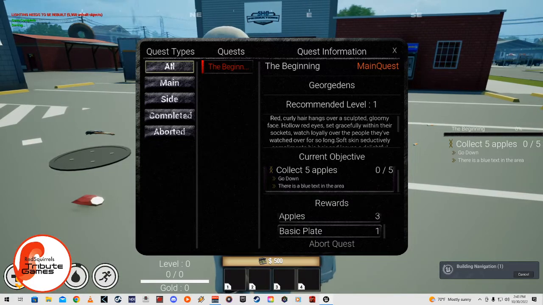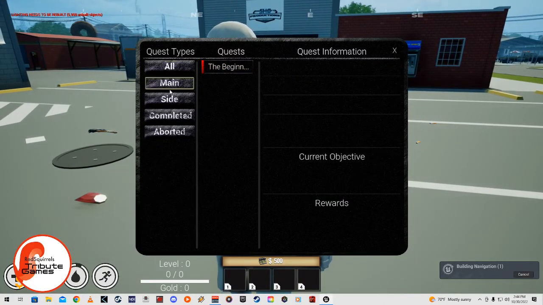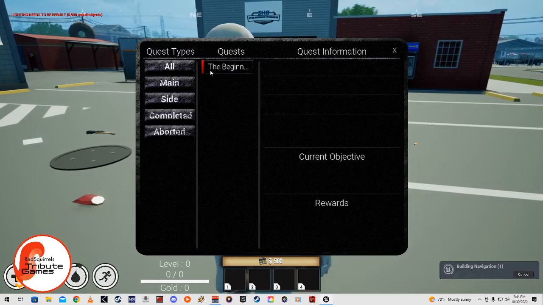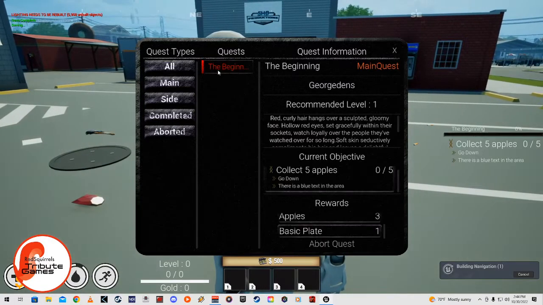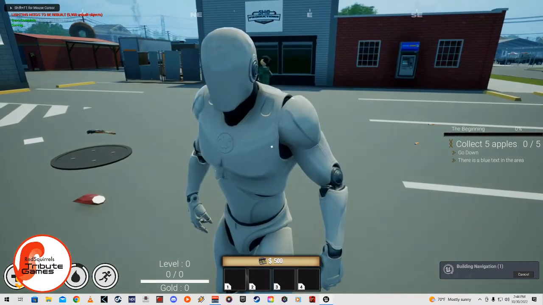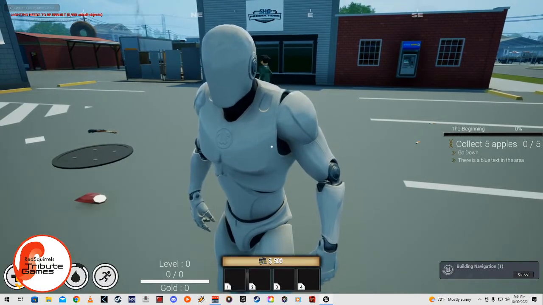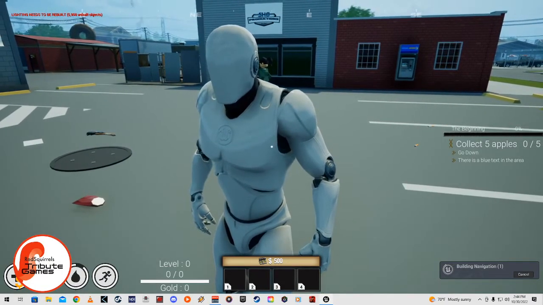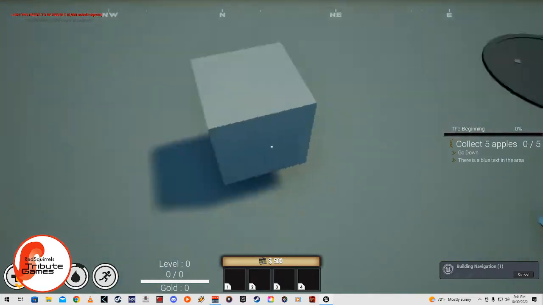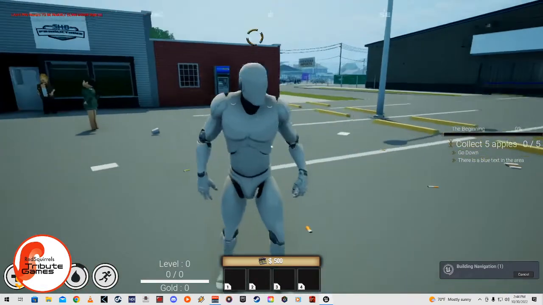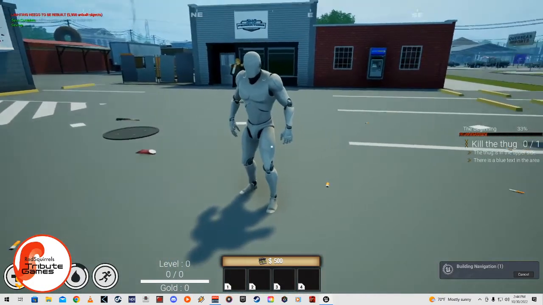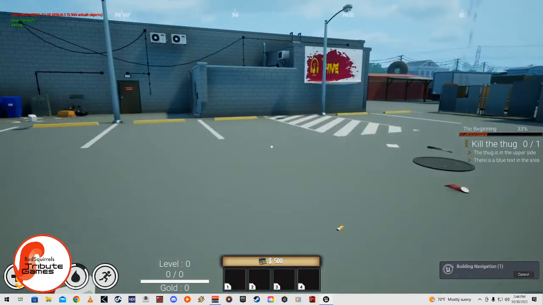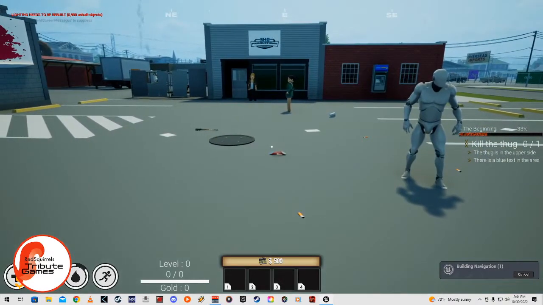Now on the quest type over here, of course, there's all, main quests, and side quests. This is a main quest, so it shows up. Completed quests, we've got none, and we have not aborted any. So when we go to all, beginning, you'll see on your screen that it says the beginning, collect 5 apples. Well, we only have 1. And it did not say collect an apple. He is our apple man. Now he collected the apple, now it's kill the thug. We didn't bring our thug out.